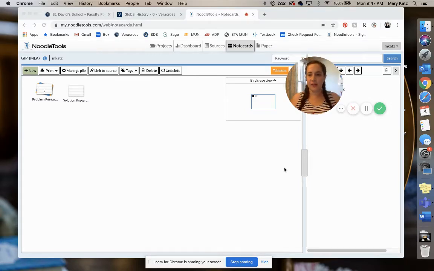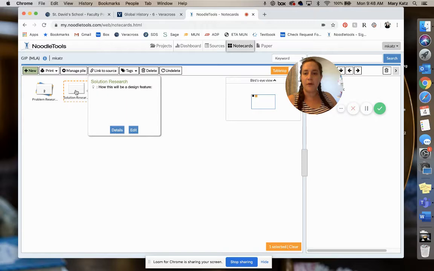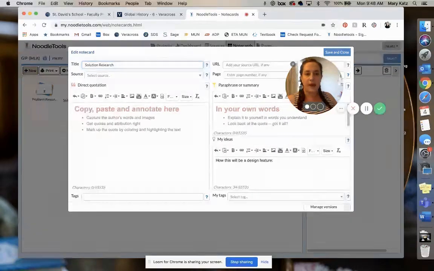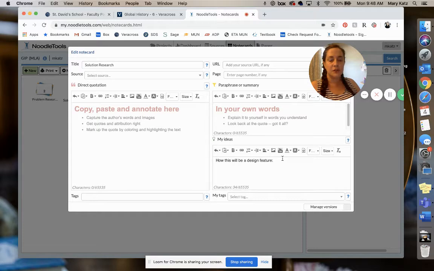All right, so the process for the solution research note cards is very similar to the problem research note cards. You'll see that I have, on your bibliographies, put your research note cards into one pile, and then I created your first solution research note card for you. The only thing that's really different about that format is that in the original thinking section, you have to write how what you've researched will be incorporated into your solution design. And so you're going to answer how this will be a design feature each time.